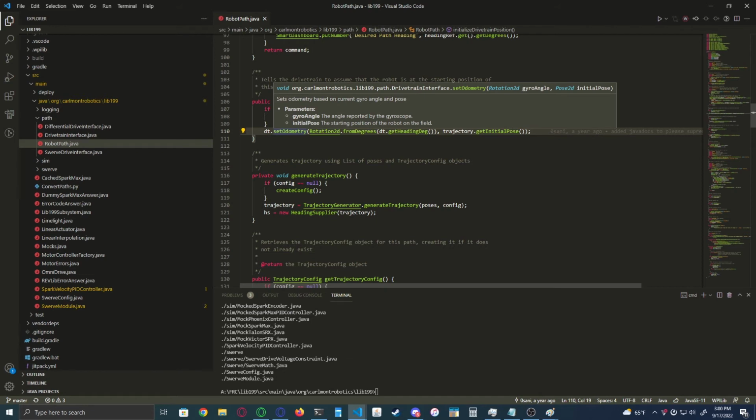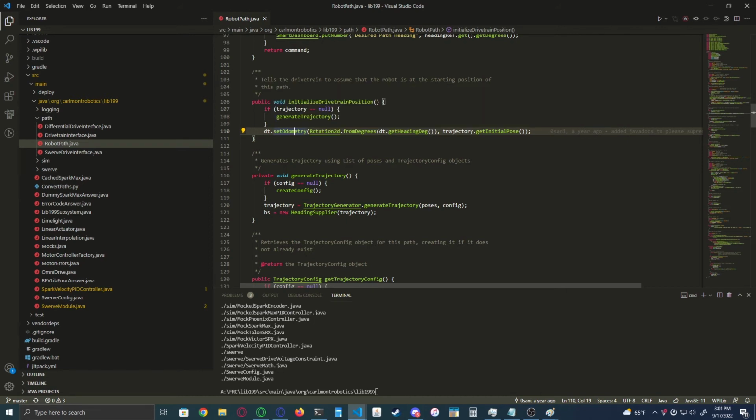And setOdometry doesn't actually take in an odometry, but it takes in a position and a rotation, which is actually just whatever the get heading is converted to Rotation2D. So whatever the rotation of the drivetrain currently is, and the position and rotation, which is what a pose is. It's a position and a rotation, and the position and rotation that we're asserting the drivetrain is at, which is just going to be the initial position of the trajectory.